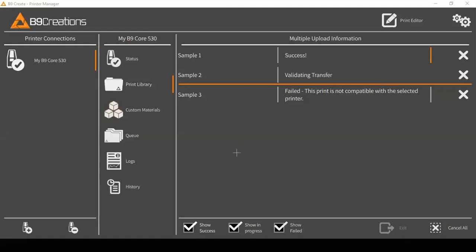At the bottom of the window are 3 filters located here. If you want to check on these boxes or off these boxes, it will show you which prints have succeeded in uploading, their progress, and if they have failed or not. Then you can exit the window by selecting the exit button.